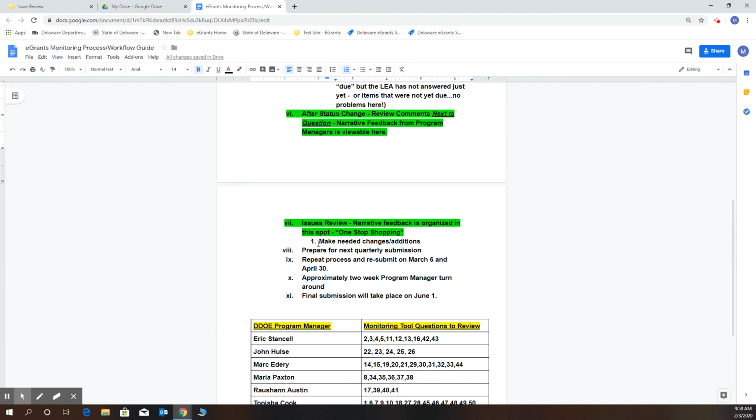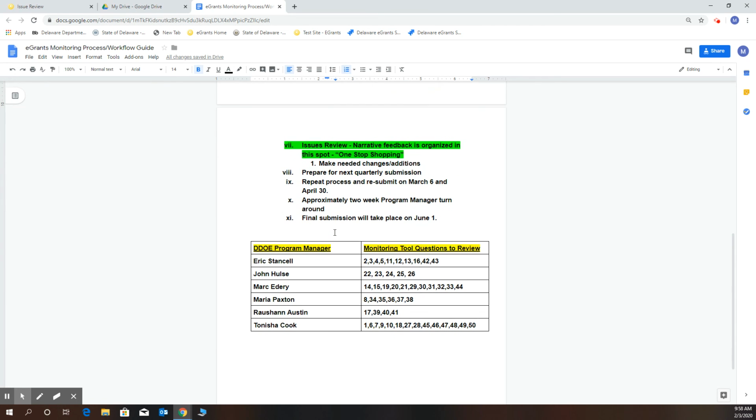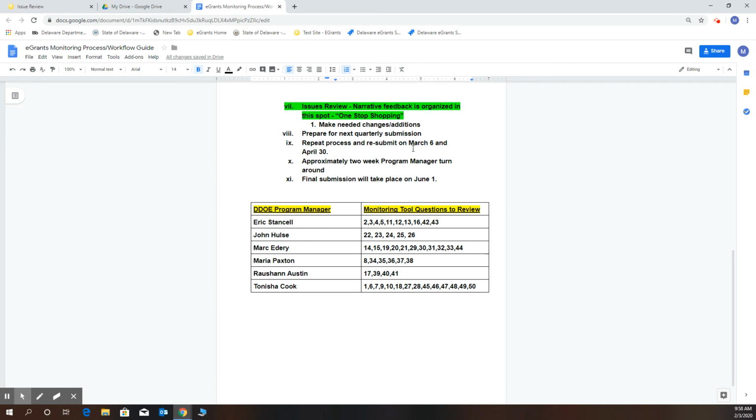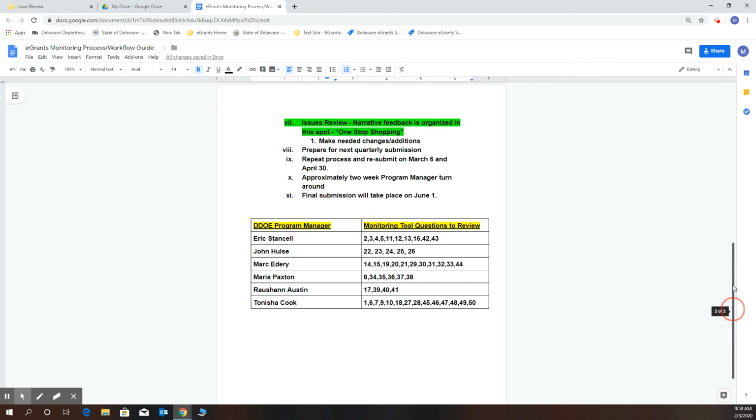And so we're asking LEAs to go ahead and make needed changes and additions to prepare for the next quarterly submission, which does not take place until March 6th, and then again on April 30th. And what we will be looking at is following these next 2 submissions, approximately 2-week program manager turnaround. We repeat this process with a final submission that will take place on June 1st. And again, here we have listed each program manager along with the questions that they are responsible for leading and for providing feedback to the LEAs for.